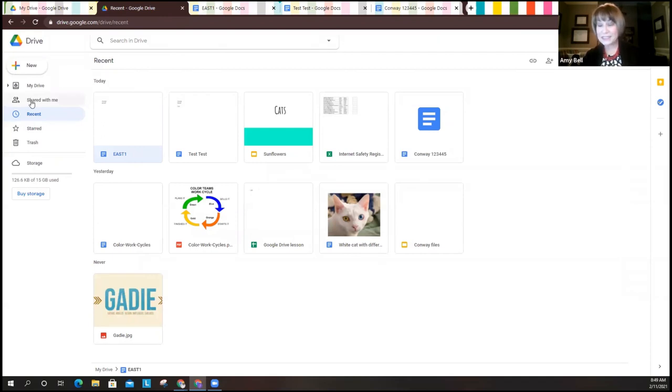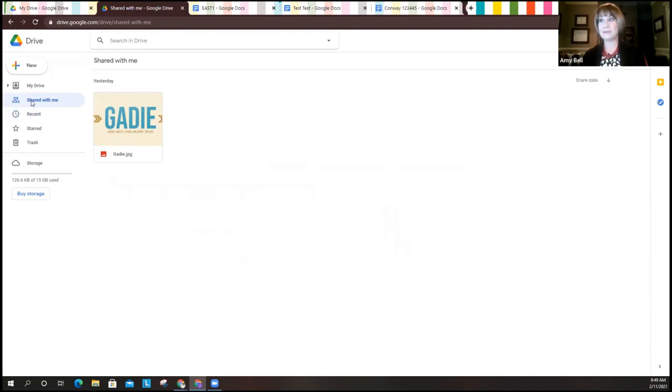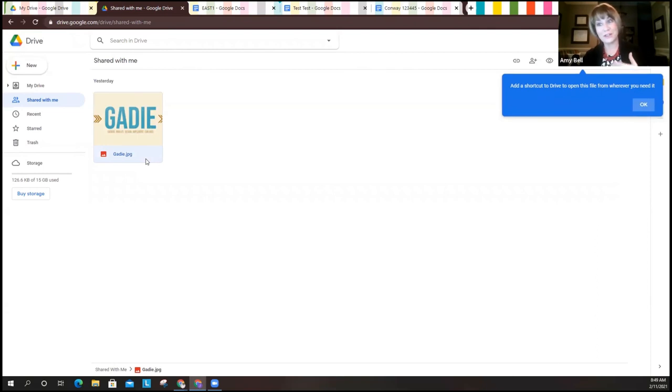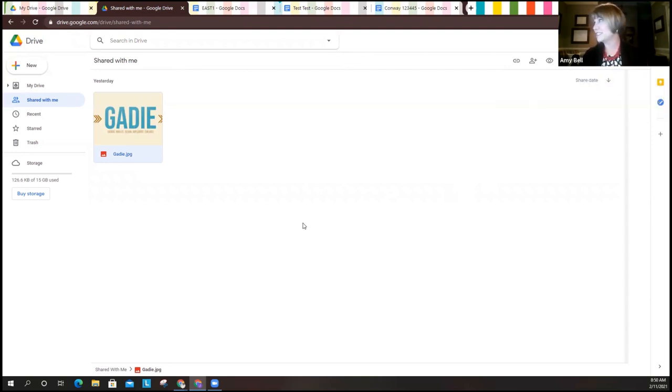I can also easily see which items people have shared with me by clicking on this button on the left-hand side, and you can see that this Gaddy JPEG was shared with me. So I'm not the owner of the file, someone else is. And now look what it's asking me. Do you want to add a shortcut to Drive to open this file from wherever you want it? So that means it's someone else's file, but I have a shortcut to it in my Drive. I don't own it, but I can easily access that item.